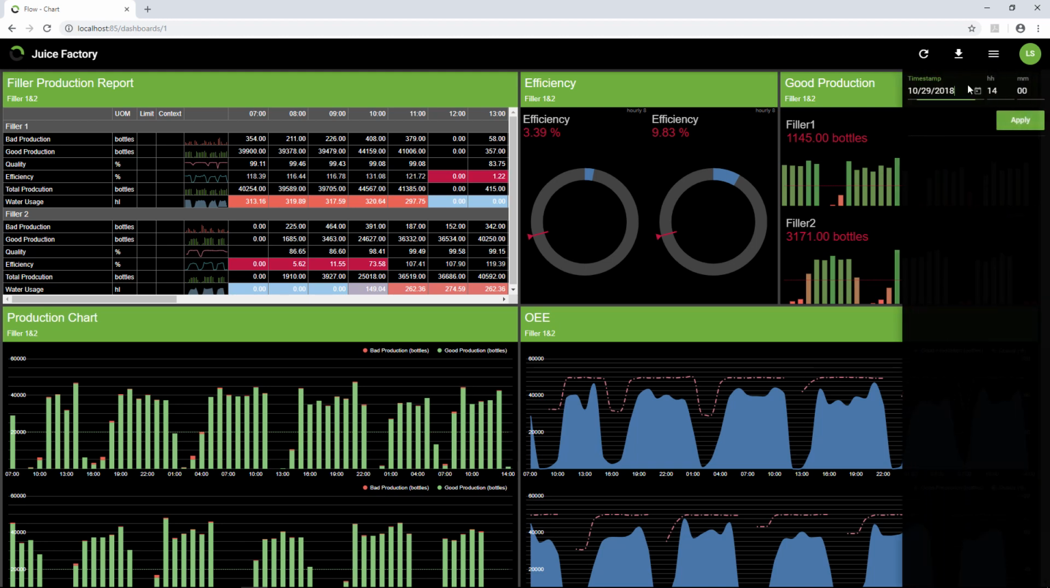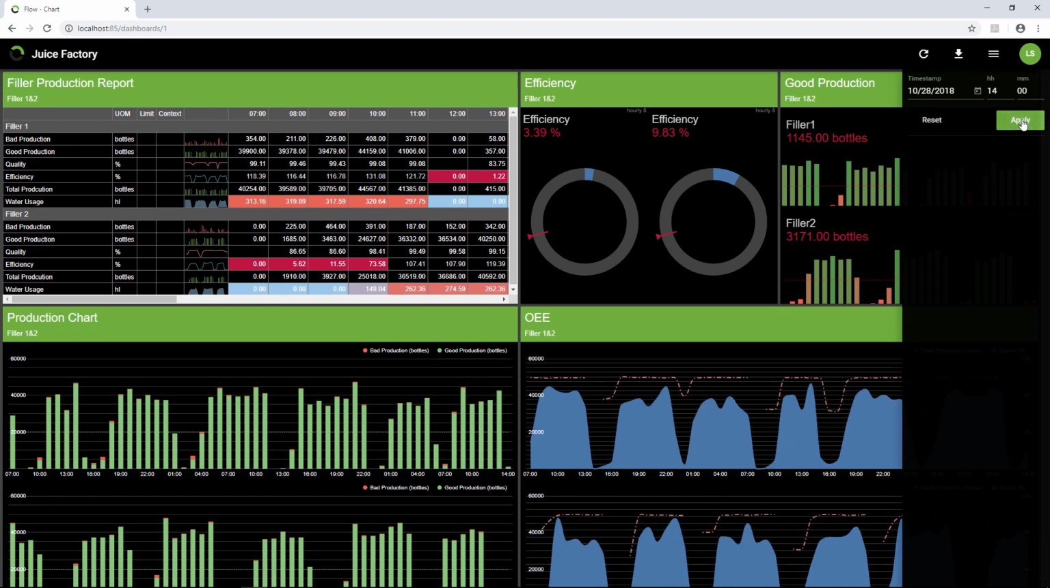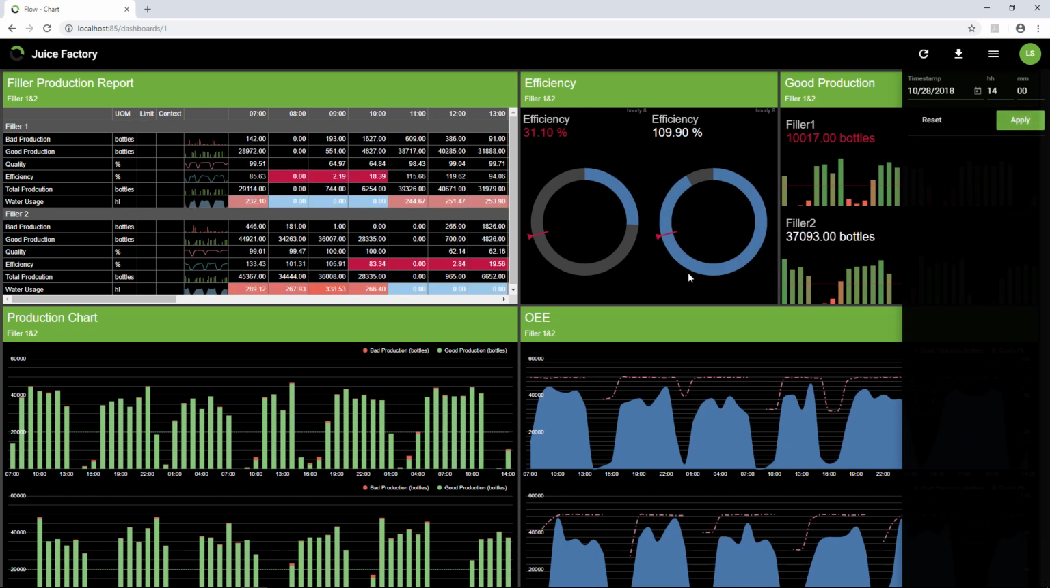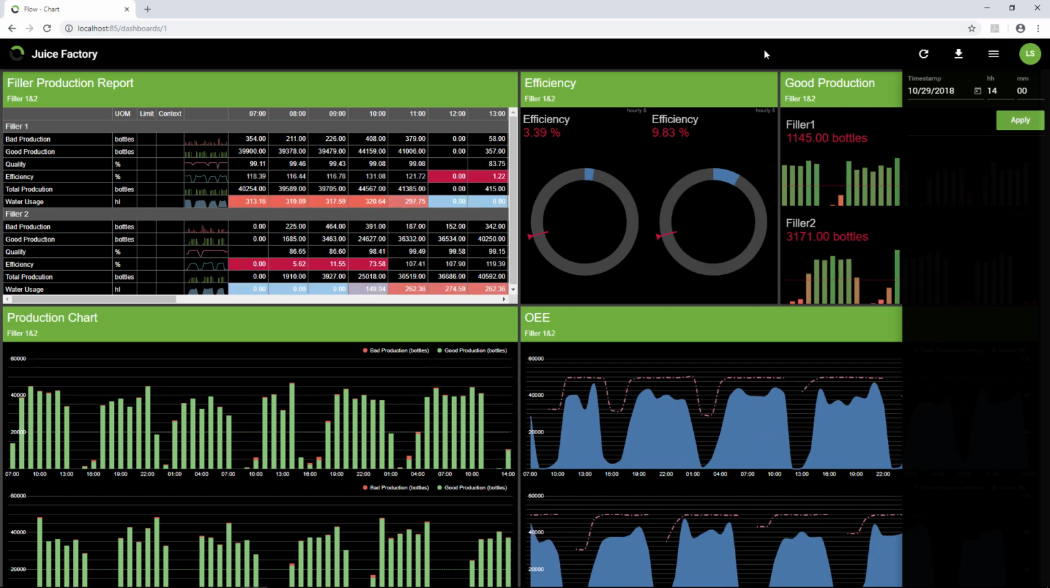And if I want to compare this to yesterday's data, I can simply go and change the date timestamp, hit the apply button, and it will apply yesterday's data and show that for me in the same report. And if I click on the reset button, it will reset the data back to today's values.